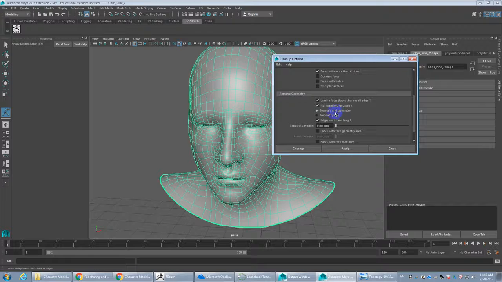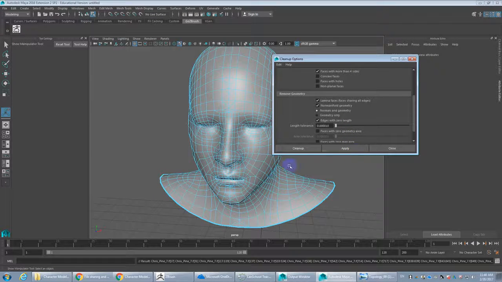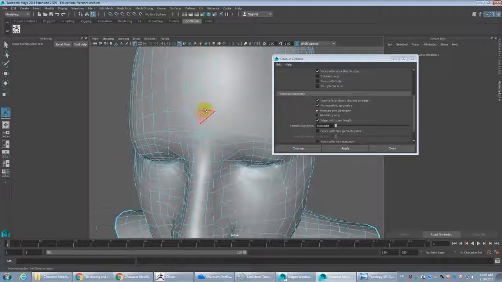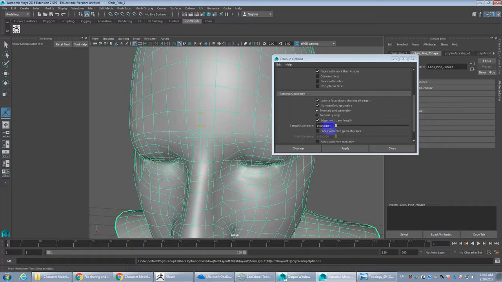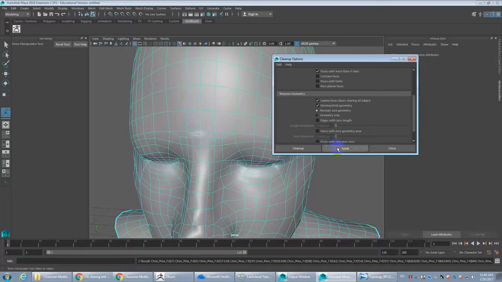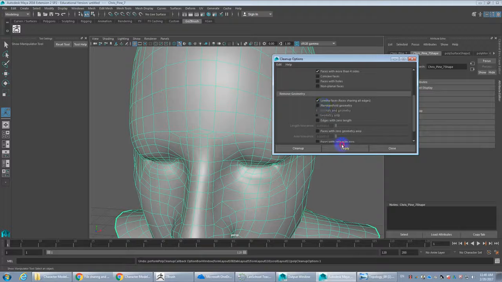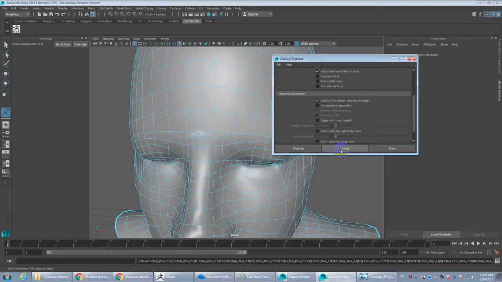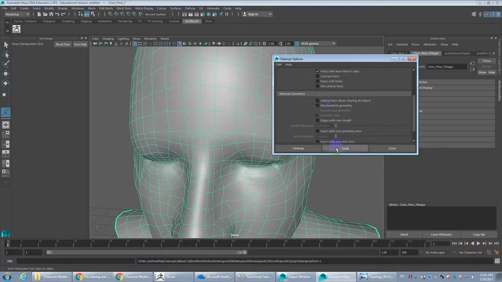Non-manifold geometry, weird edges with zero length. So again, a similar situation. You have technically two vertices sitting on top of each other. Therefore, there's an edge that has no length whatsoever. So this helps clean up the bad stuff. But we want to be careful because we want to make sure that we also don't get more bad stuff. Yeah, so I may go option by option to see what happens.